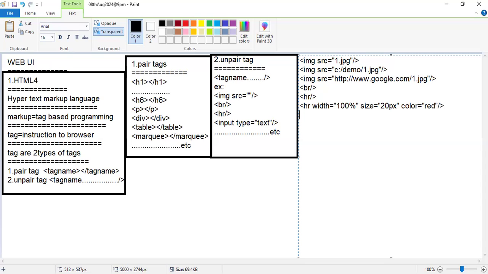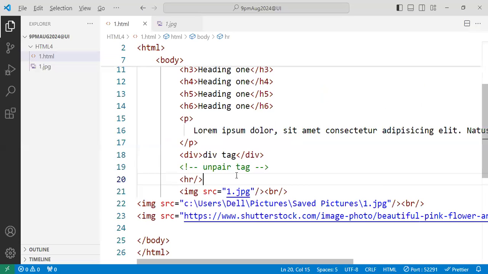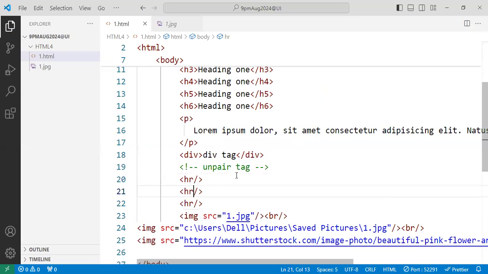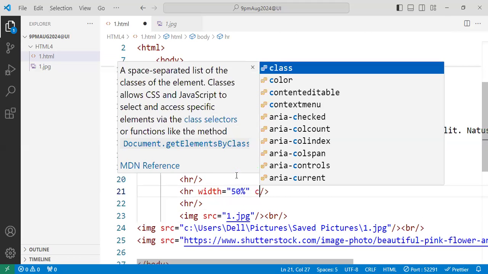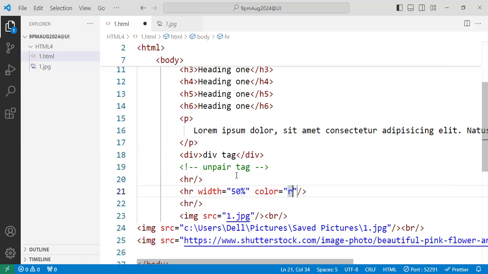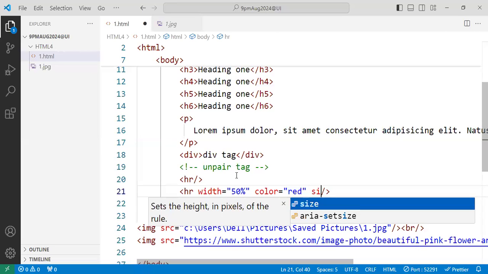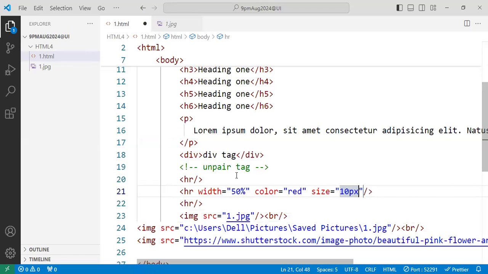Because of the HR tag, you can display the thickness of that line, the color of that line, and the width of that line. Check it. The width of the horizontal line, you may write 100%, you may write 50%, anything. And for the color, I want to write red color, green color, blue color, like that. Size is the thickness of that line, 10 pixel, 20 pixel, any size you can write.